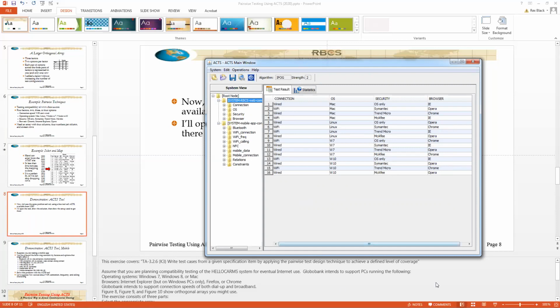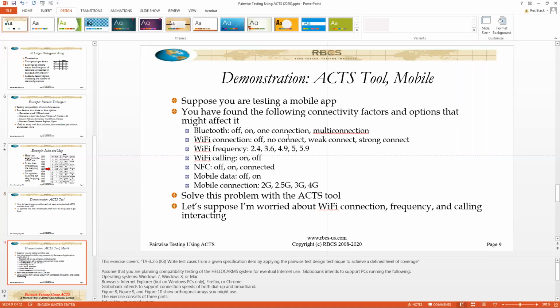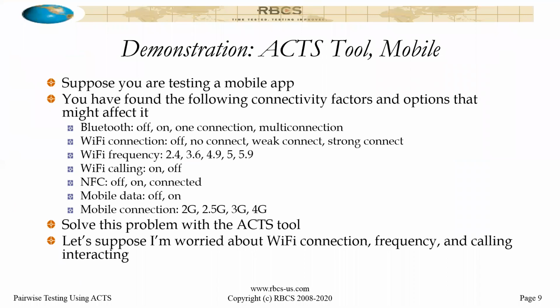Now let's move on to a somewhat more complicated problem here. Go into presentation mode just so this looks a little nicer. Because it might not be all that impressive to you when you think, well, there's only four factors there and maximum 4 options per factor. So, you know, I mean, 16 tests, okay. I'm not that impressed. Well, let's suppose though that you were testing a mobile app, and what you're finding is that connectivity factors and the options that are assigned to those factors have a strong effect on it.